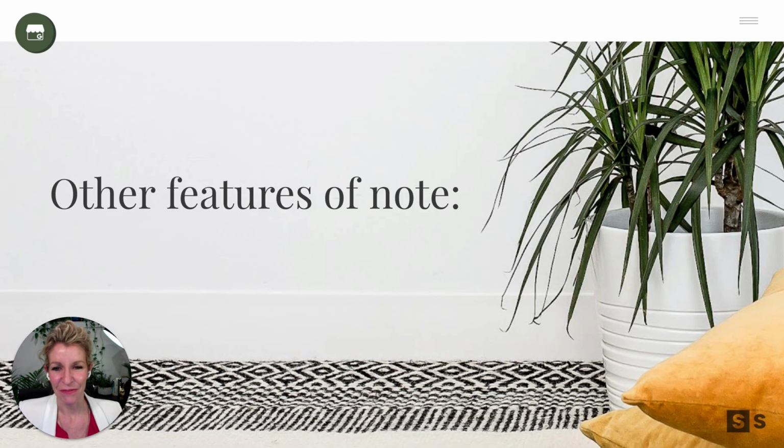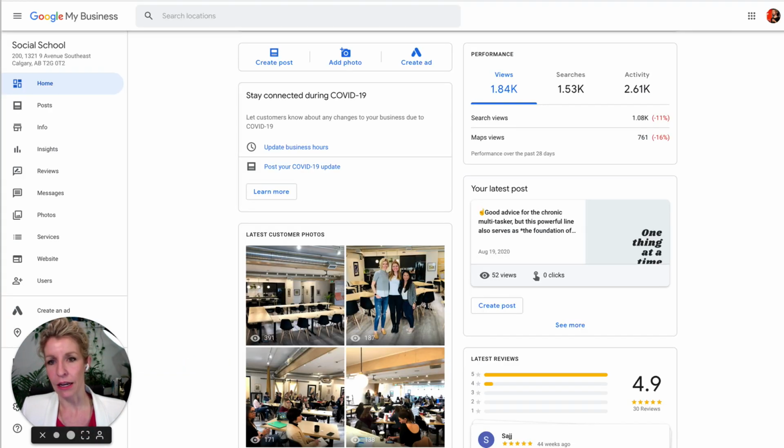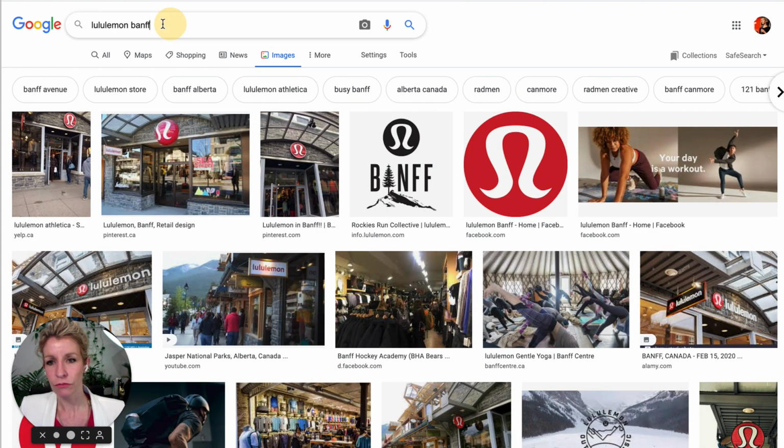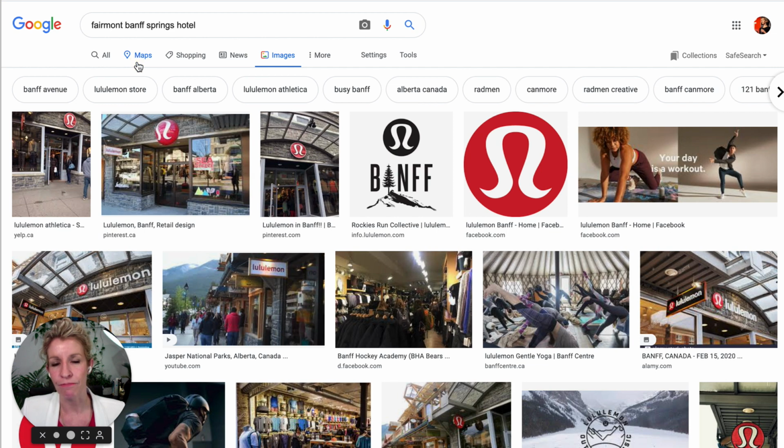All right, so a few other features to note. One of the pieces that can be a bit frustrating is user edits. So let's say that I am in someone's Google page. I'm going to look at the Fairmont Banff Springs Hotel, because hotels and landmarks can really kind of suffer by this the most, or festivals or whatever it is, more public facing landmarks, those ones with the prominence that we talked about.